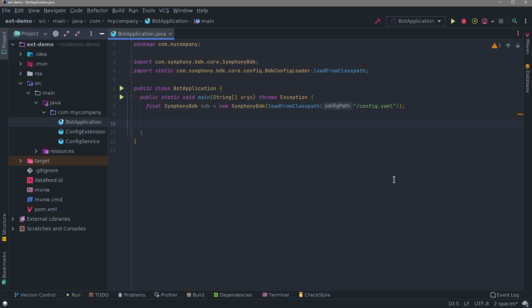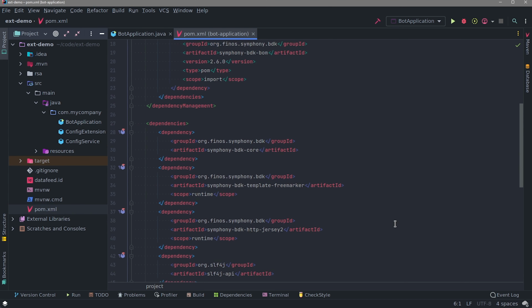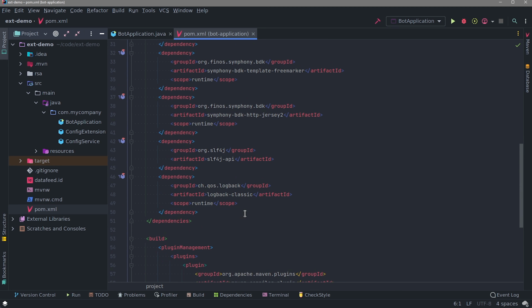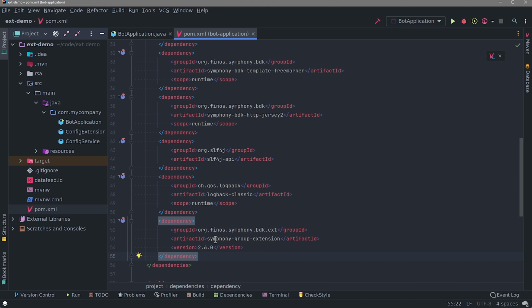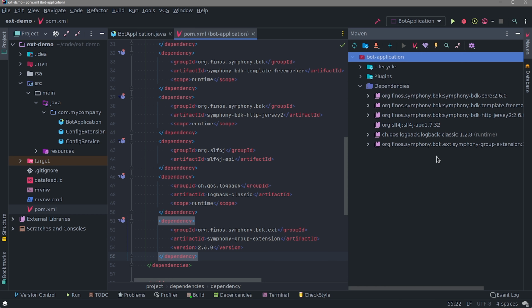So building on a similar project to what Kaosar showed earlier, this is just a bare bones project here with just the BDK initialization. And the first thing we're going to do is add the Symphony Groups extension. So it's available today as a dependency. All you need to do is go into your dependency manager, and we'll add a new dependency to that. That will be this one right here, Symphony Group extension. Remember to refresh your dependency tree, and you should see it appear there.